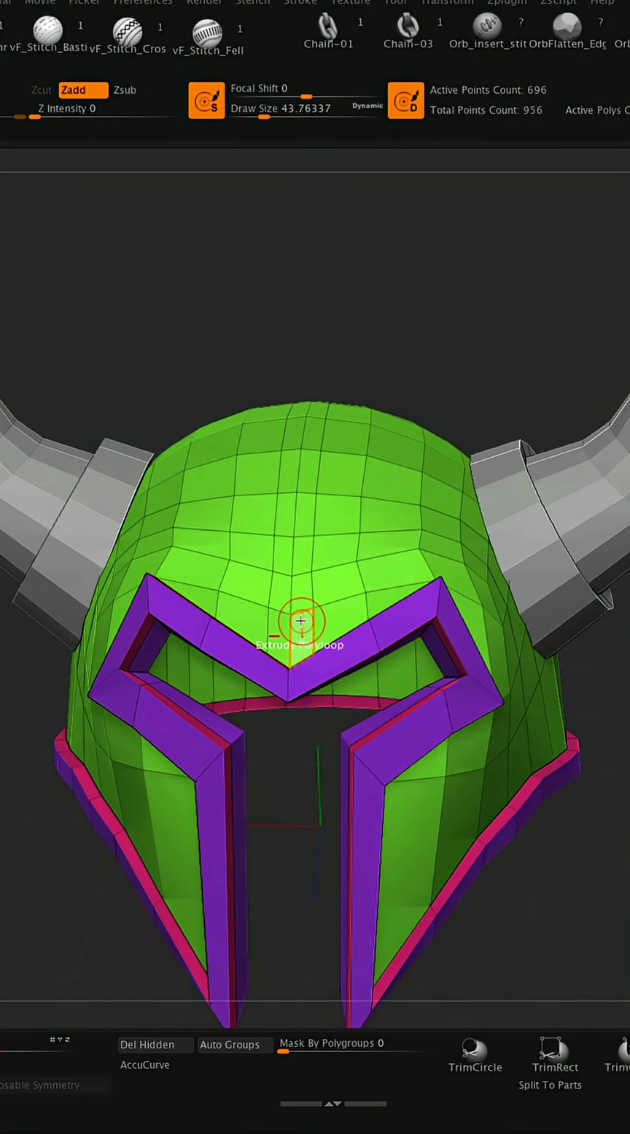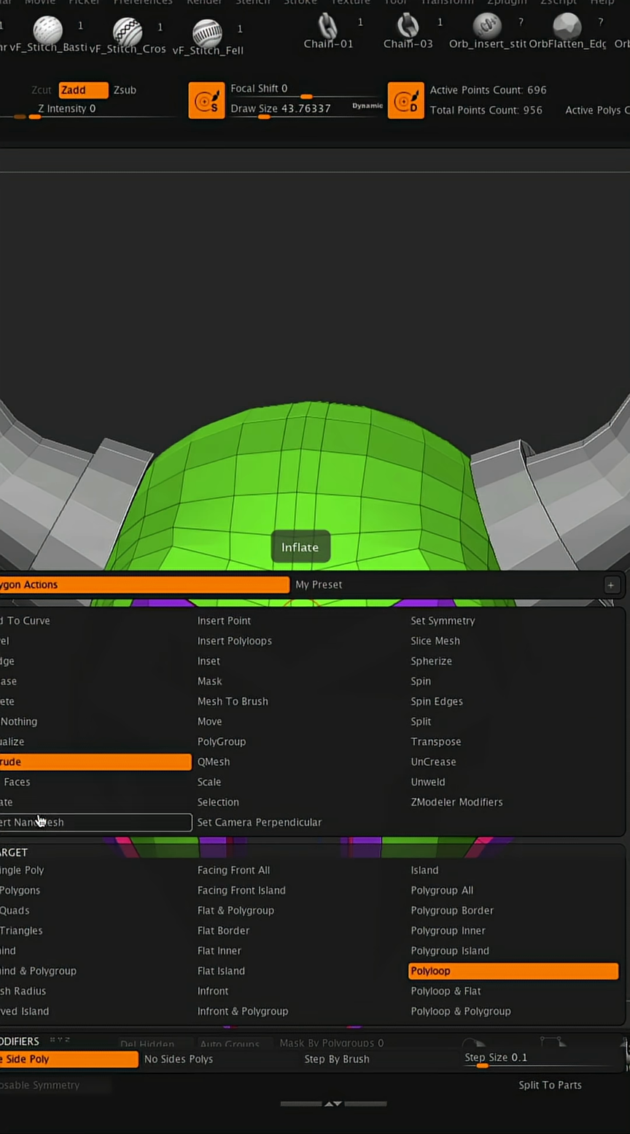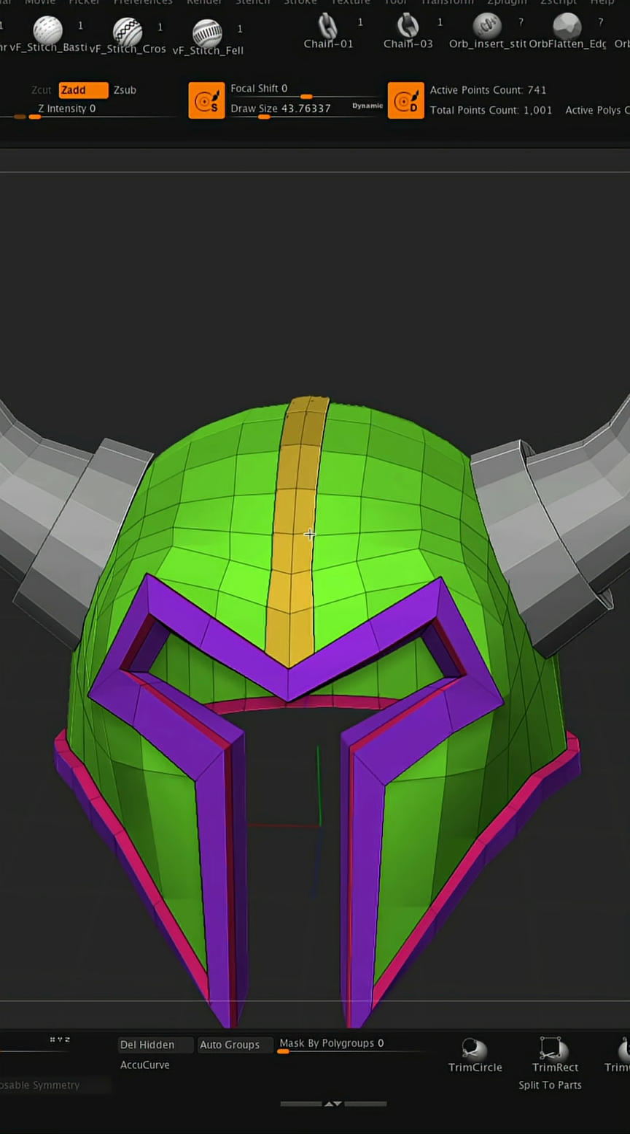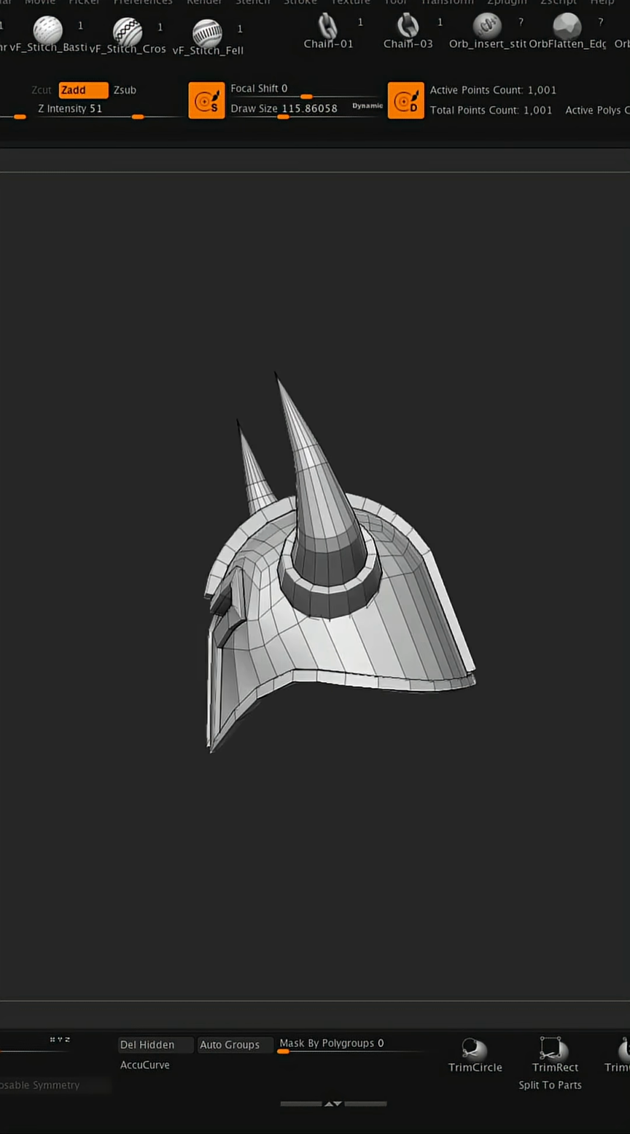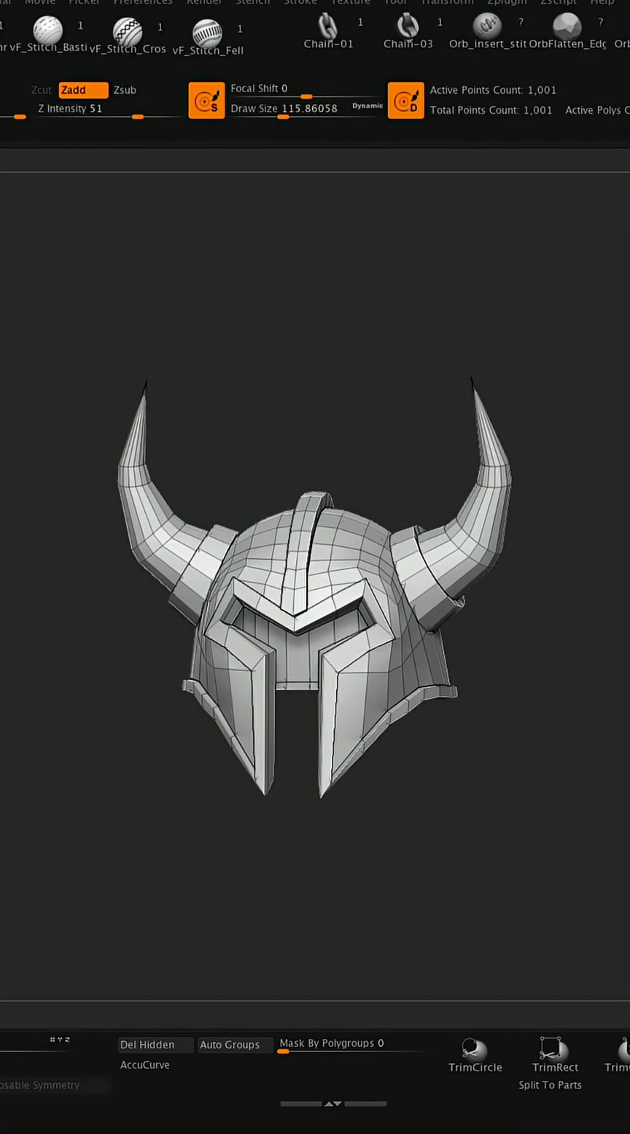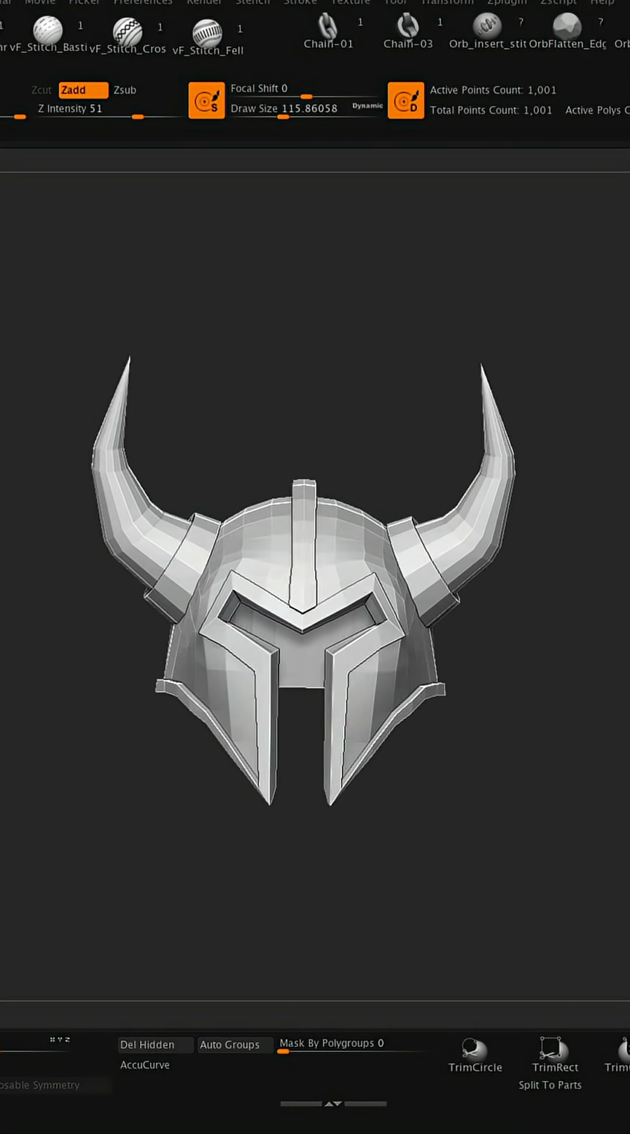Now what I can do is I can go back to zModeler. I'm in polygon actions. Let me go to extrude poly loop. I can take this entire loop and just pull it out. All right, and here we go. We have a low poly Viking helmet. We can of course do a lot more detail, but at this point it's only 1,000 polygons, and it's a beautiful start to continue playing.